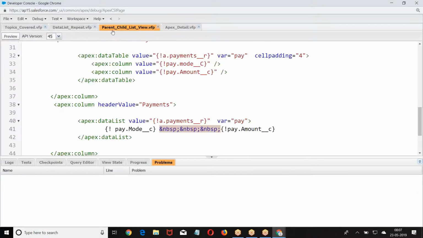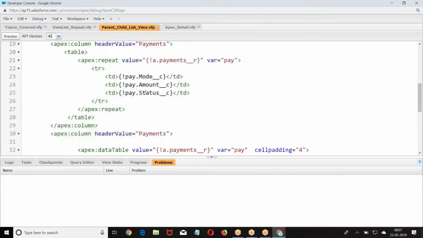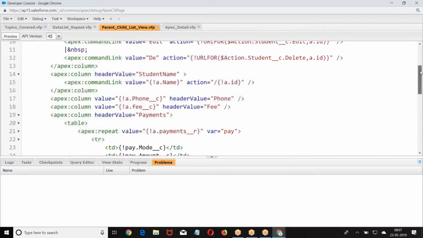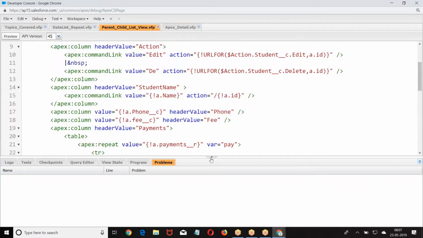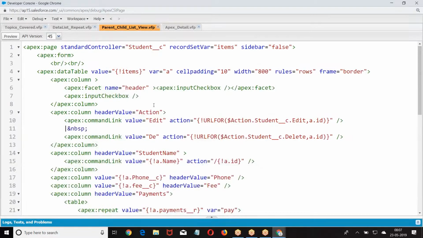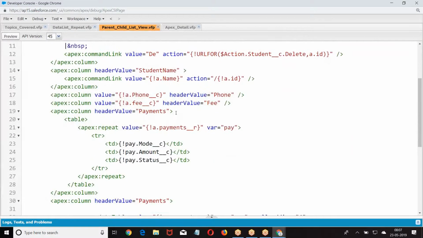Come back to our previous example. Look at the point. When you click on ID, where was the data? Edit, delete. When you click on the name, what are we getting here? Slash a.id, right? Here I am giving, what is the name of the page? Slash apex slash my page.